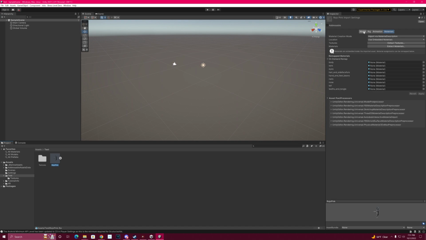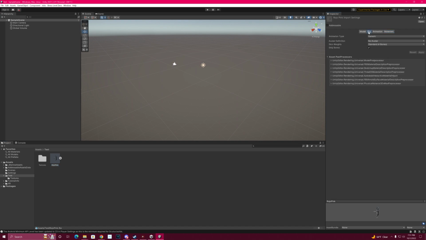And you're going to go to Rig, switch animation type to humanoid. Make sure avatar definition stays as is, create from this model. You're going to hit apply.